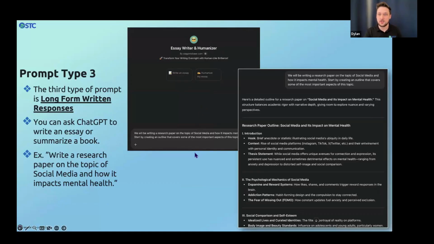I'm telling it we're going to be writing a research paper on the topic of social media and how it impacts mental health. The one thing that I would like to point out here is that I'm starting by asking it to create an outline. I'm not just asking it to create an essay. If you just simply say make an essay, it's going to probably be very bland, very repetitive. You really need to engage with ChatGPT and have that back and forth to let it know. So in this instance, I'm getting it to create an outline.